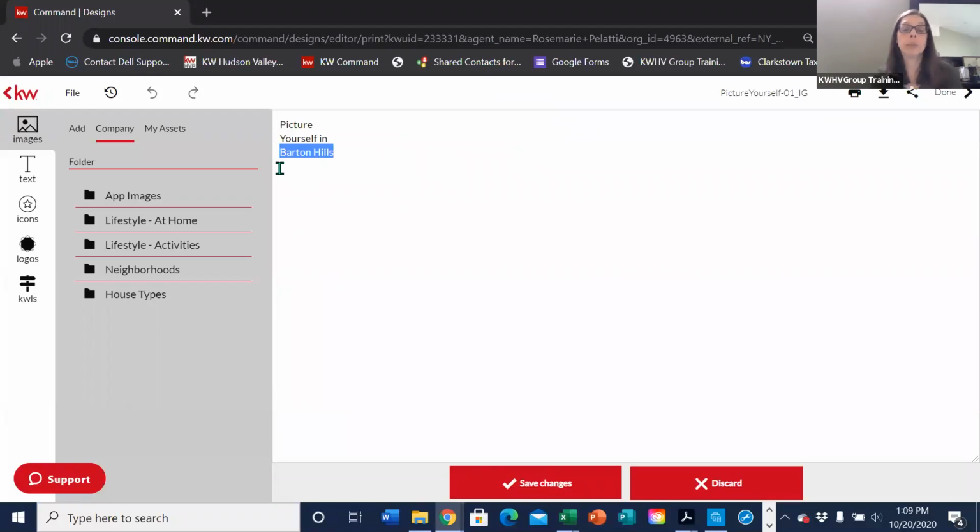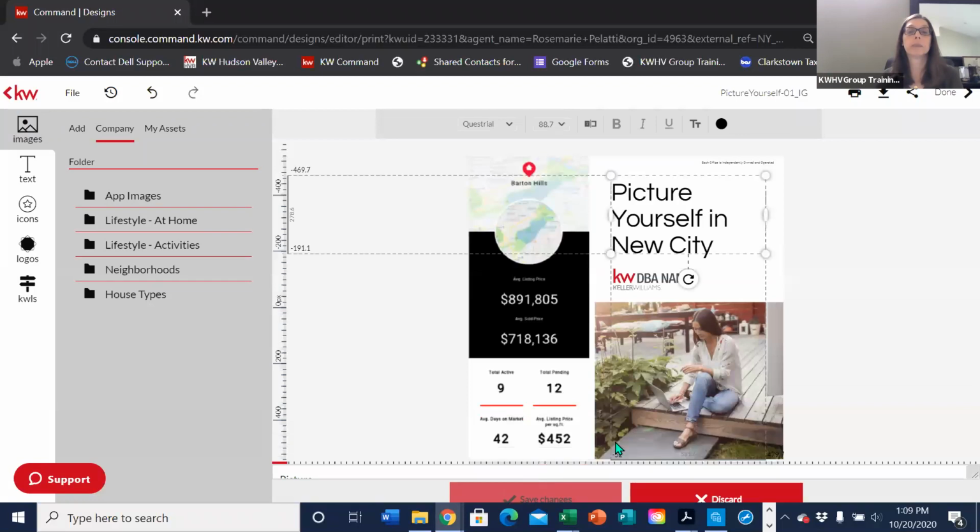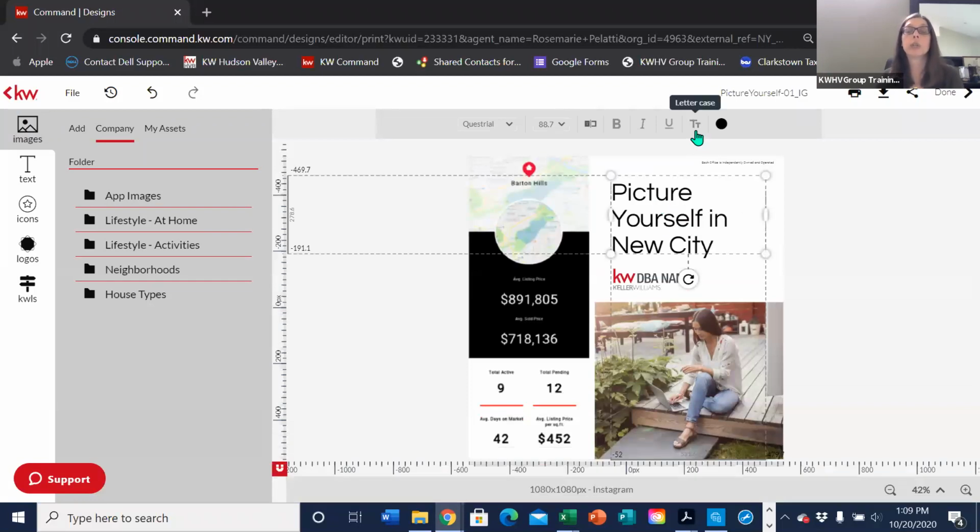You'll click on the typewriter. And let's say I want to say, picture yourself in New City. I just picked that because I live and work here. So you make your change up here and then you click save changes at the bottom. So it sizes it out for you. Also, if you want, you can change the letter case. You can underline, you can bold, you could do all different things in here.